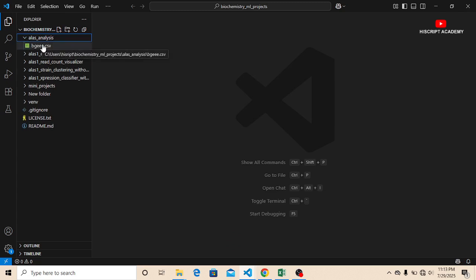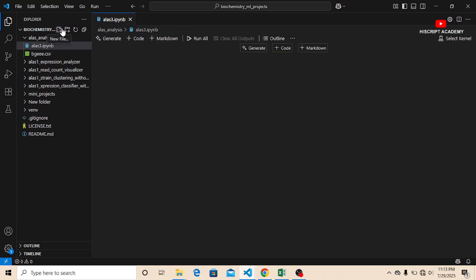This is our data. And the first thing we are doing now is to create a new file for our environment. Let's name it alas3.ipynb. The reason why I'm using ipynb as an extension is because I'm using Jupyter Notebook environment. Now, this is our new file.